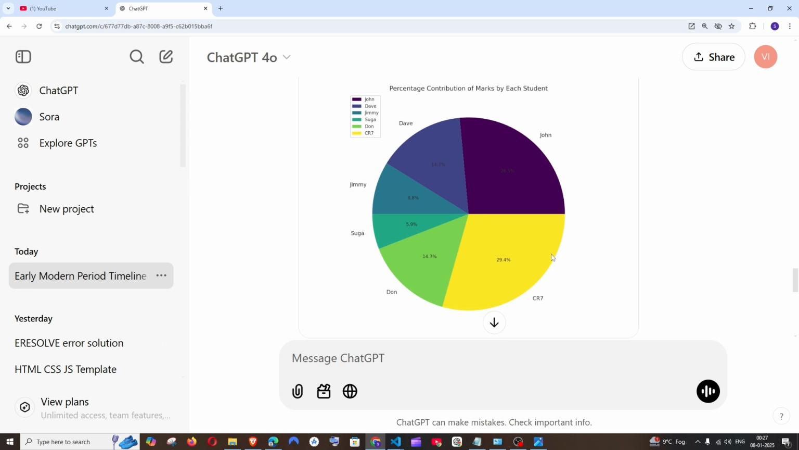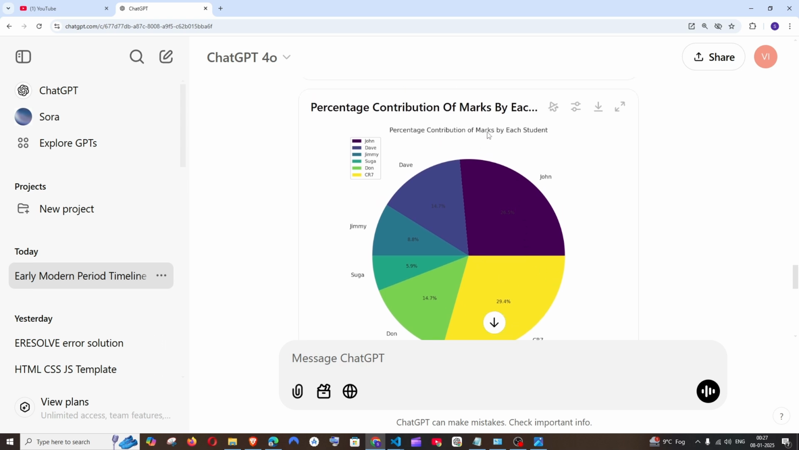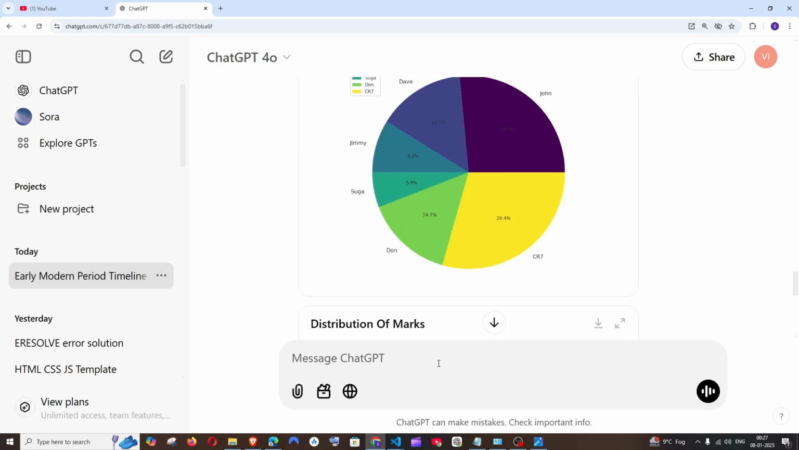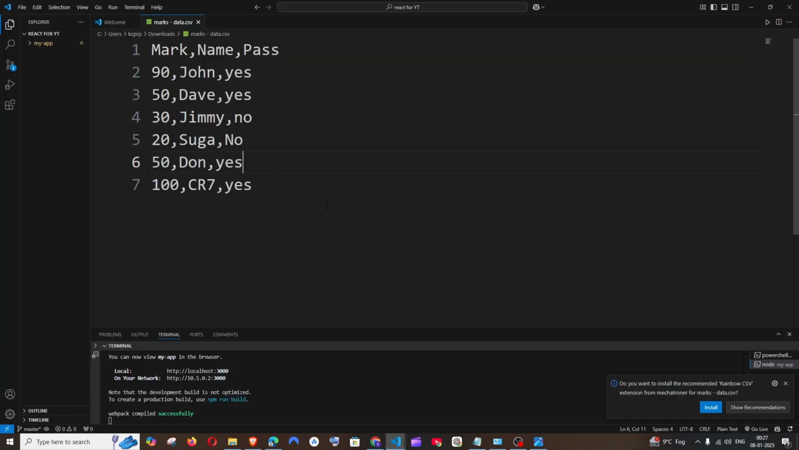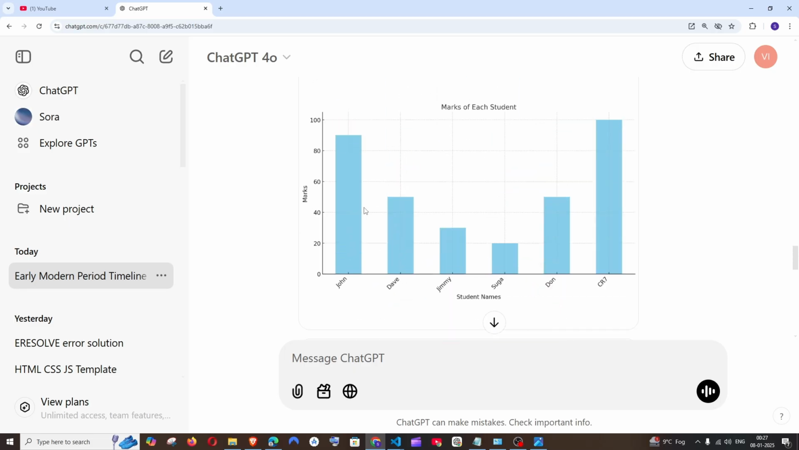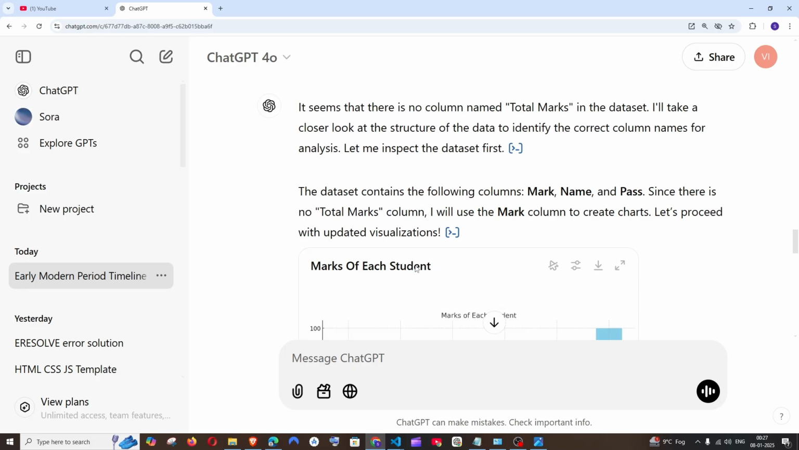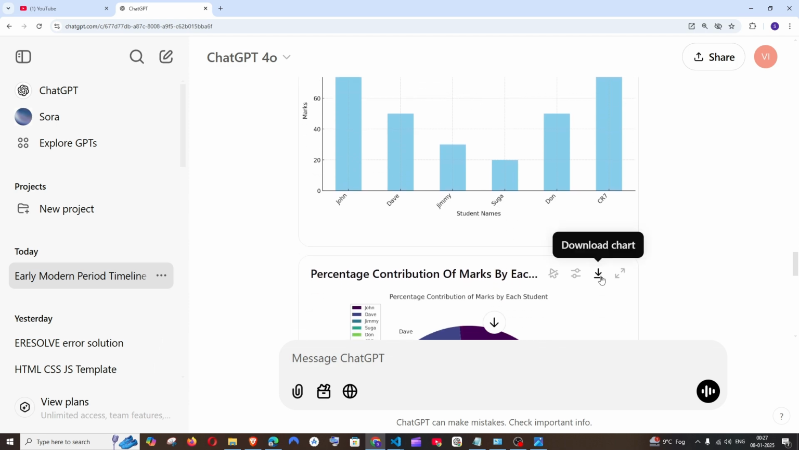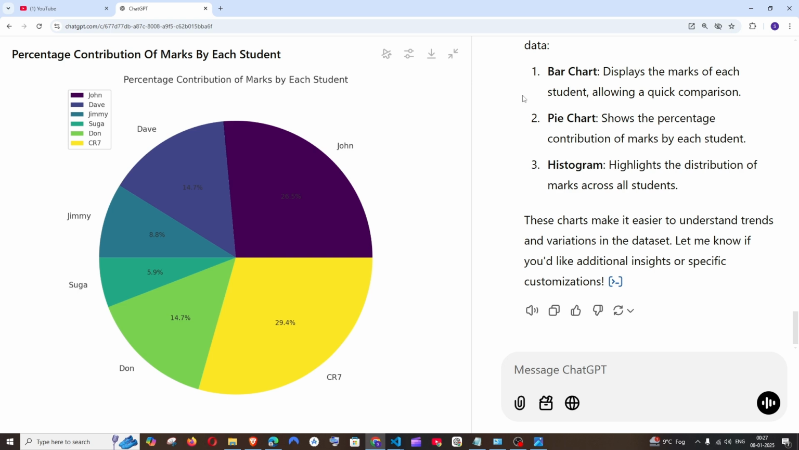So it has literally given me a pie chart showing the percentage contribution of marks by each student, and the names are literally from the Excel or CSV file. You can see Jimmy, John, Dave, all the names are here, and this is a graph of the students' names and their marks. I have just used dummy data. If you're having much more valuable or meaningful data, this comes in super handy. If you want to download it, just download the chart. You can expand and view the chart also.